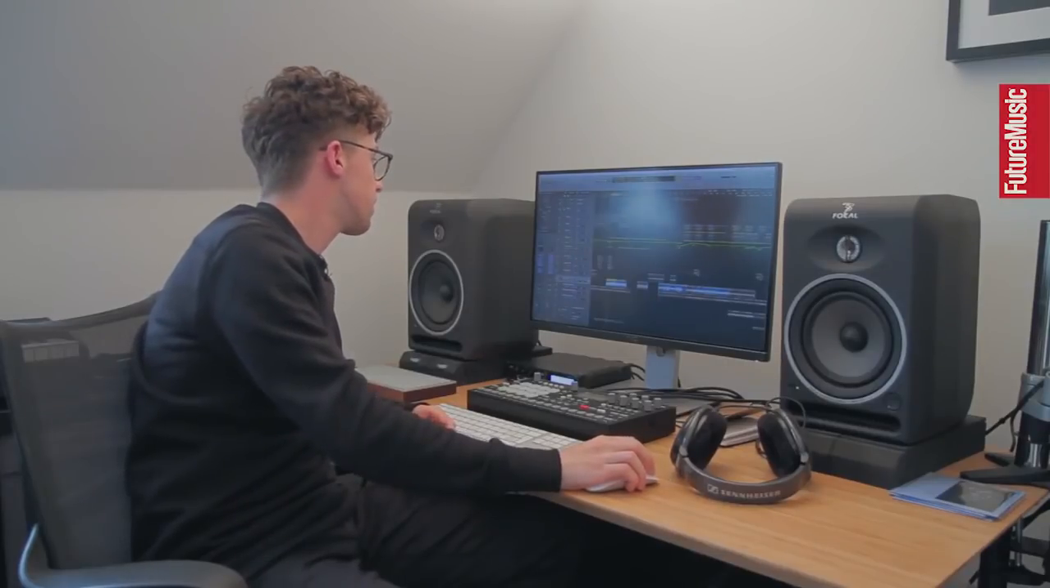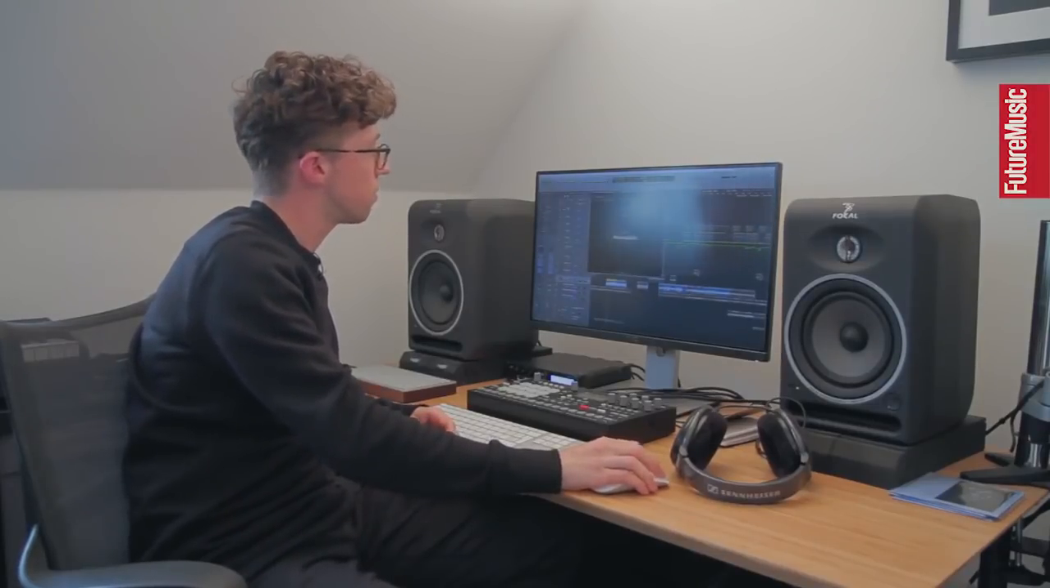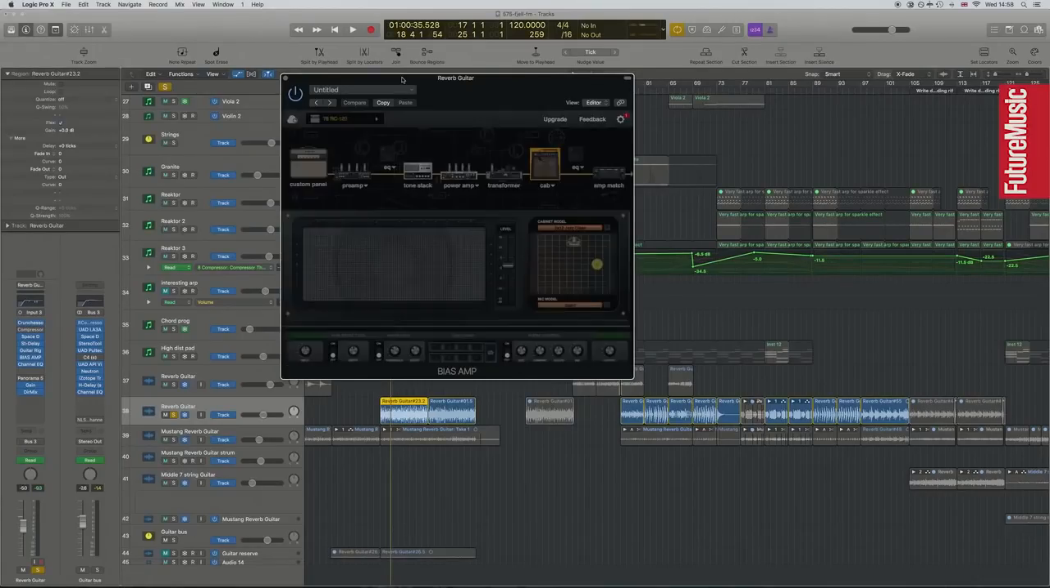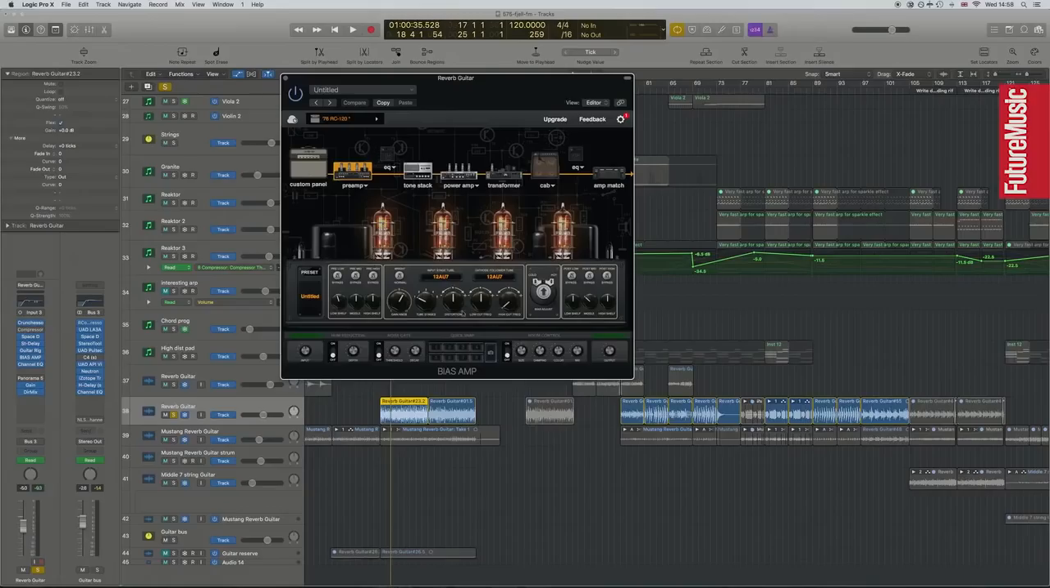That then goes into another amp modelling software by Positive Grid called Bias Amp. A lot of people really swear by this, and I do think it's really, really good. I think it probably appeals more to people from an amp background, actually using a physical amplifier, because when it comes to changing the tubes and everything like that, I have no idea what any of these are. They're just different valves and they sound kind of different. So I don't know what I'm doing in this at all.